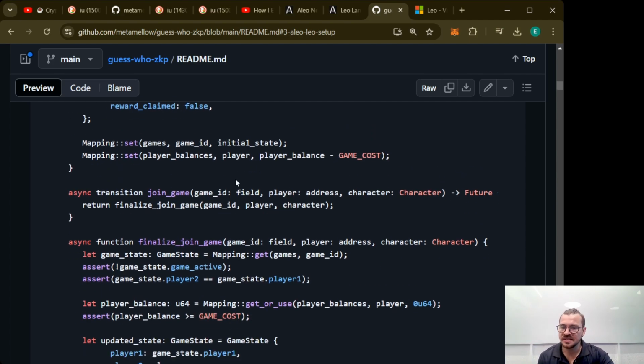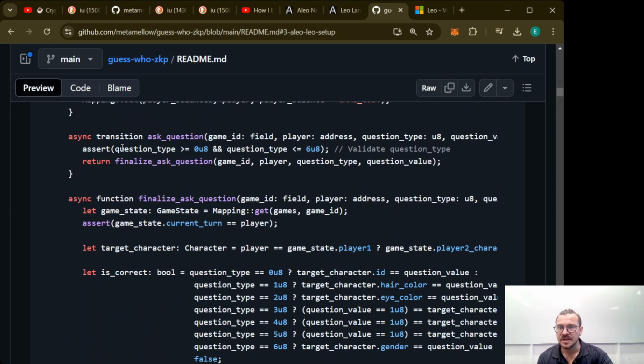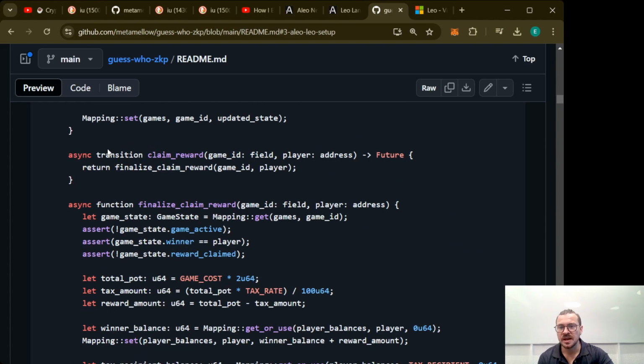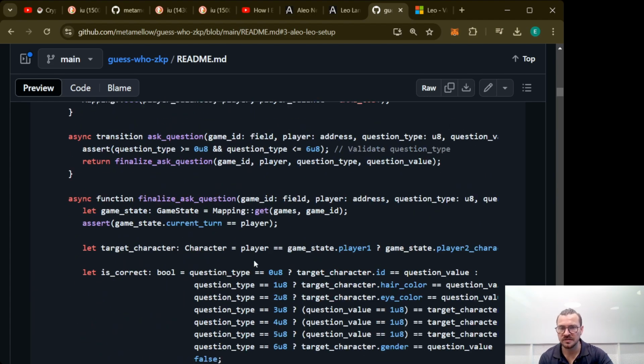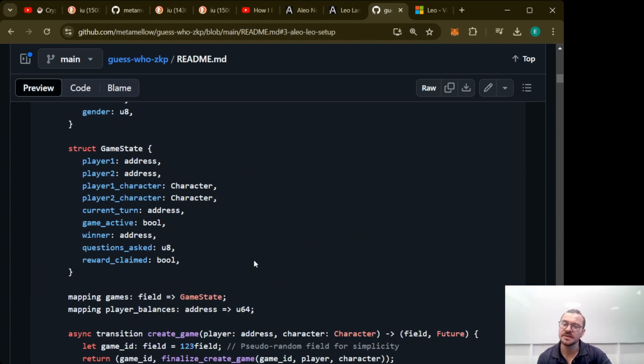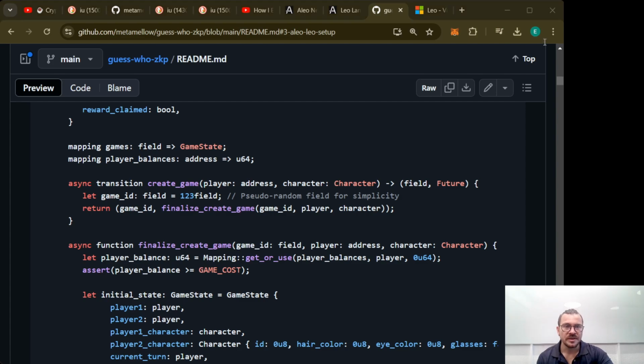This breakdown I've done for all of these: transition join game, function finalize join game, transition ask question, function finalize ask question. You can see it's the same pattern all the way down through all the functions. This is so that we can maintain privacy while also updating the blockchain.